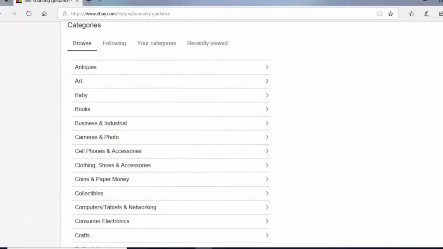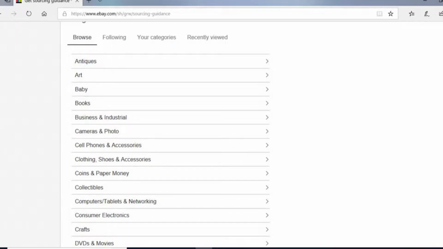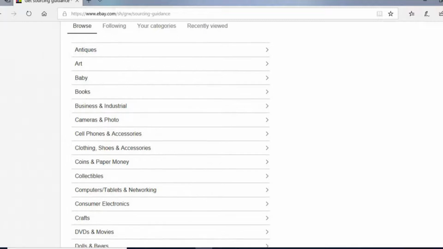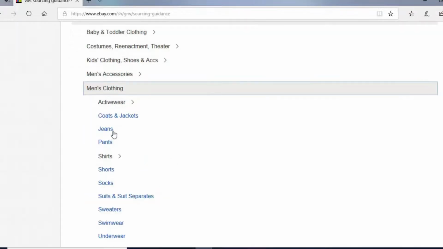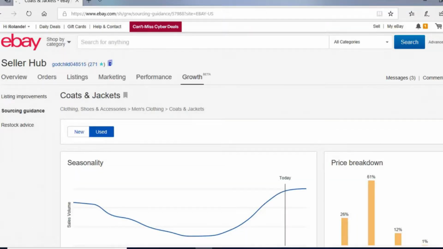You would open this, click on this, and it gives you all the categories. If you click on any category, it will tell you exactly the items, sometimes the brand and style, that are selling right now on eBay. So let's click on Clothing, Shoes, and Accessories, and we're gonna pick Men's Clothing, and let's do Coats and Jackets right now.